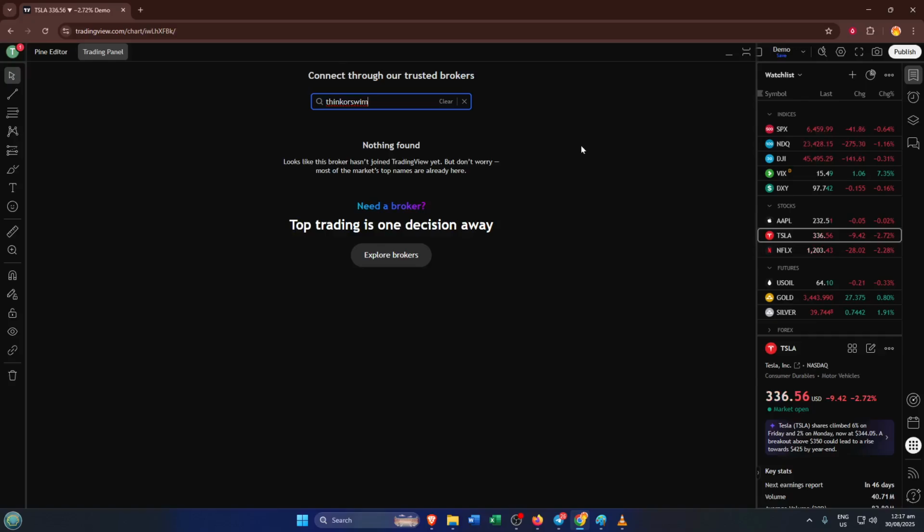And that's really all there is to it. By checking the trading panel in Tradingview, you'll get a definitive answer in just a few clicks, no hunting through forums or outdated blog posts. If ThinkOrSwim ever does get added to Tradingview's broker list, you'll be the first to know exactly where to look. And remember, you can always use Tradingview for charting and analysis even if you can't trade directly from your ThinkOrSwim account. Just manage your trades manually on their platform.